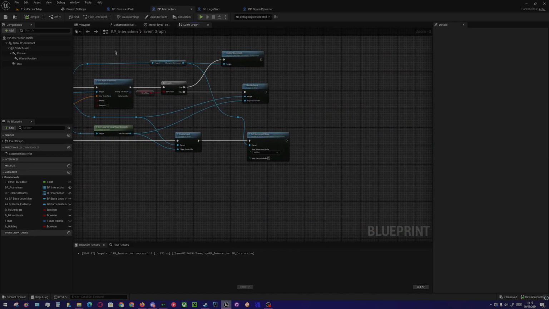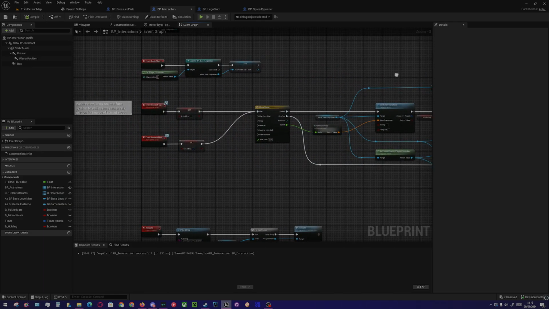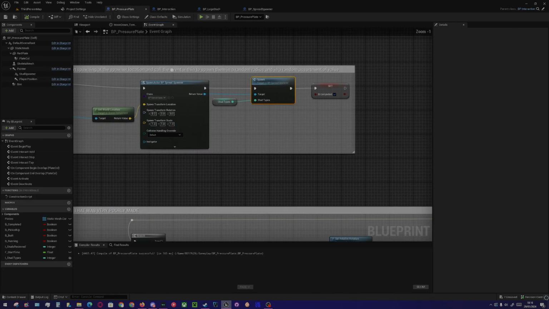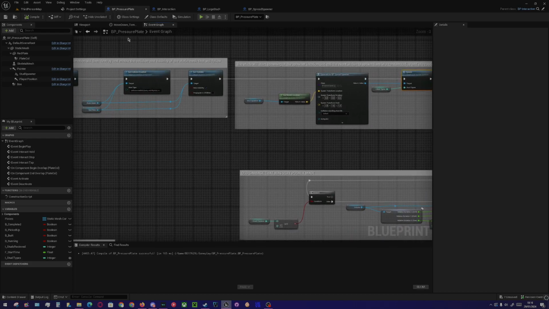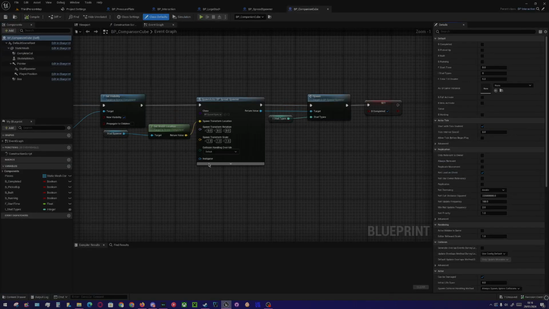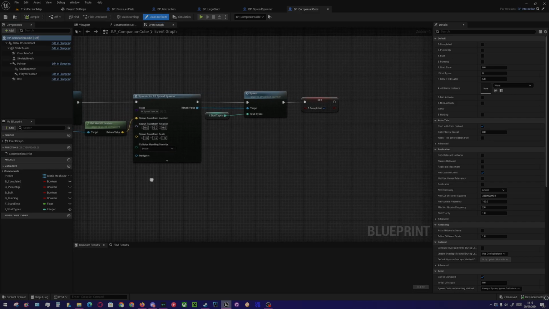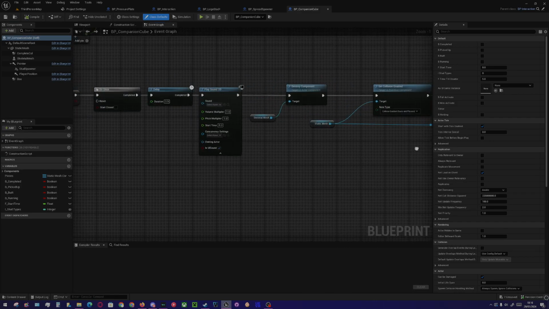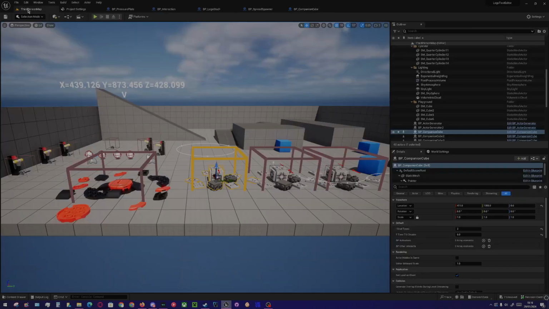And of course, like I mentioned, the companion cube is also the same thing. Which, yes, I do need to comment on this one too.